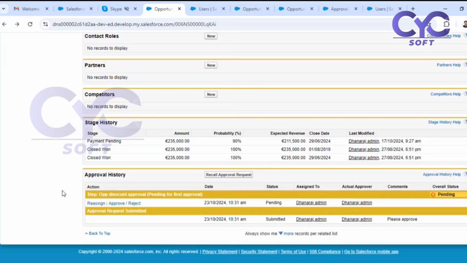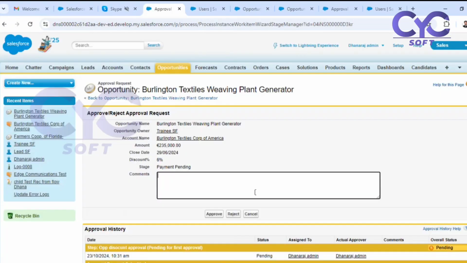If you come down, see here, approval history. As I am the admin, I can approve or reject. See, approval request submitted. Please approve. So I am approving this record. Now let's check. See, approved.